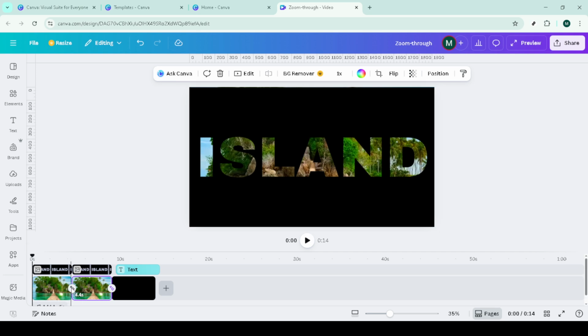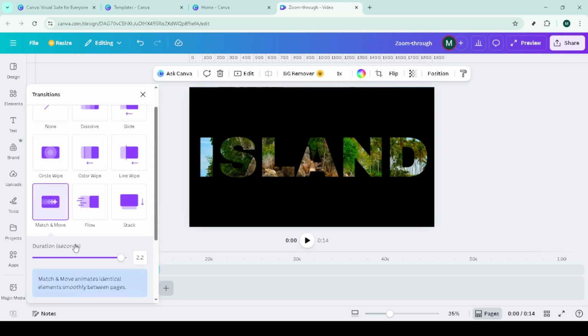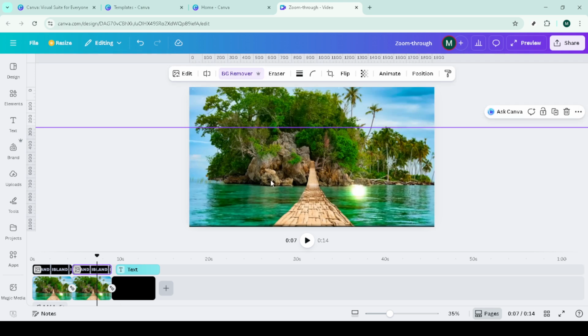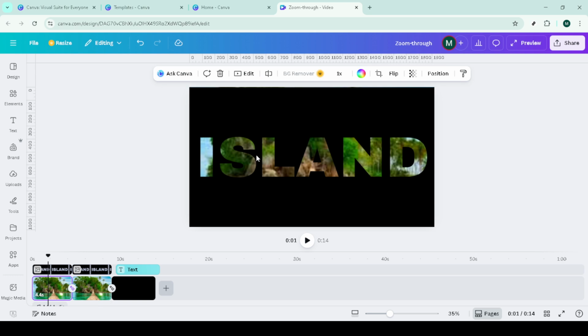Now between the two pages, click Add Transition and choose Match and Move. This tells Canva to animate from the small, opaque text on page 1 to the huge, invisible text on page 2, creating the effect of flying through the letters into your background video. Adjust the transition duration to around 2 seconds and fine-tune the speed to taste.